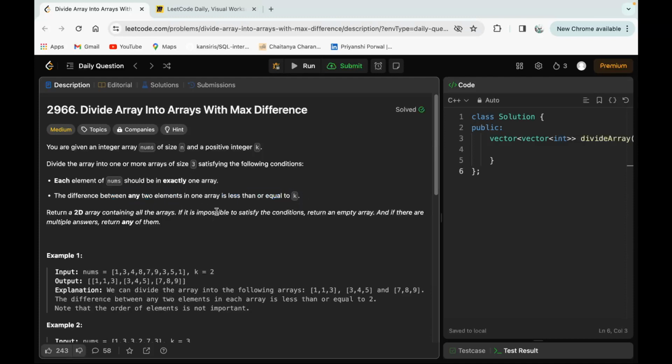So this is the kind of division that we have to make, and following these conditions we have to divide this nums array. We need to return a 2D array containing all the arrays of size 3. And if it is impossible to satisfy the conditions, we have to return an empty array. And if there are multiple answers, then we can return any of them.